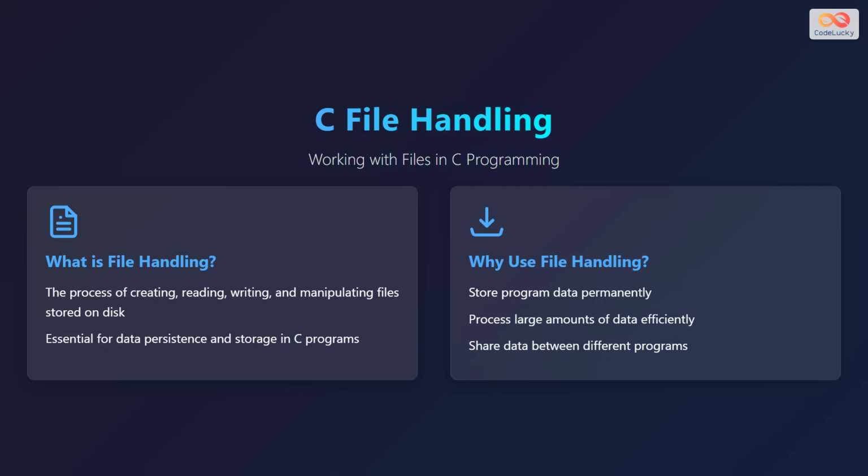In this video, we will explore the essential techniques for working with files in the C programming language. File handling involves the process of creating, reading, writing, and manipulating files, which are stored on a disk. It is an essential aspect of C programming. It enables data persistence and allows for storage of data in your programs. Let us get started.